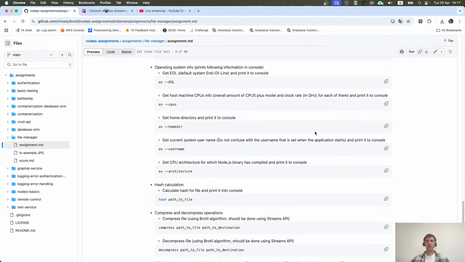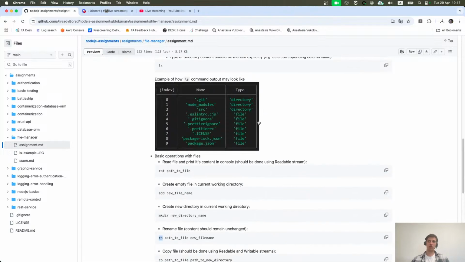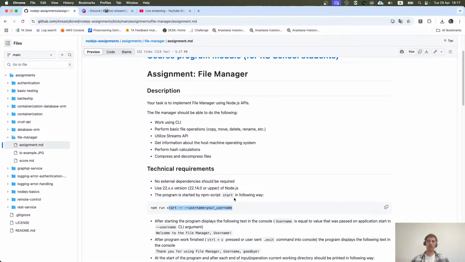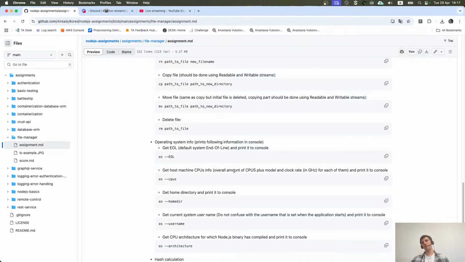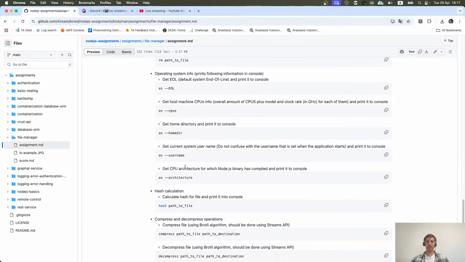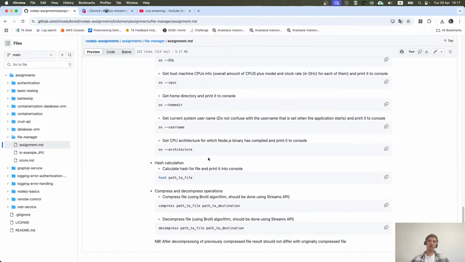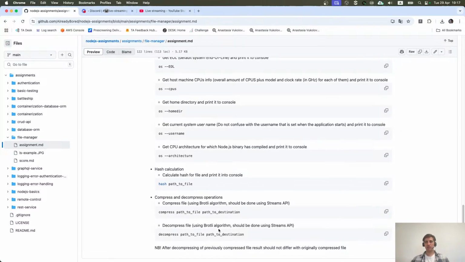Plus, you can get some information about your operating system, like what is your default system end of line, what is amount of CPUs on host machine, what is home directory of your system, what is system username. Do not confuse it with your application username that you provide on application start. It should be different, or the same if you put the same names there, but it's about system username really. And CPU architecture, plus hash calculation and compress and decompress operations.